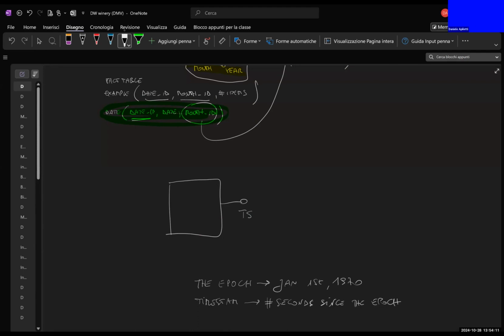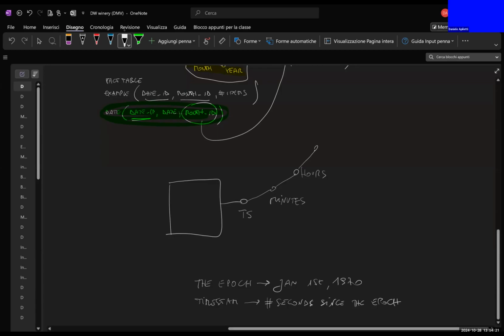So you can group the timestamp in minutes, in hours, in days. So this is a date. And then in months and everything. This is conceptually correct. However, it's violating one of the key points in data warehousing. That is, the dimension cannot be huge.